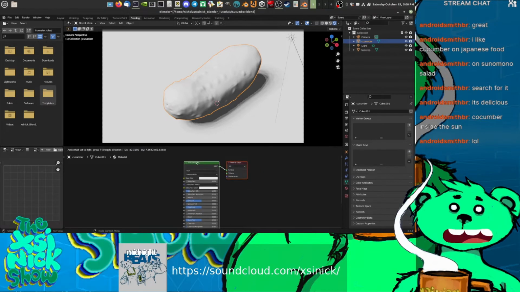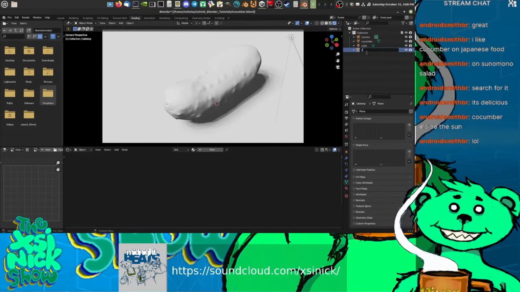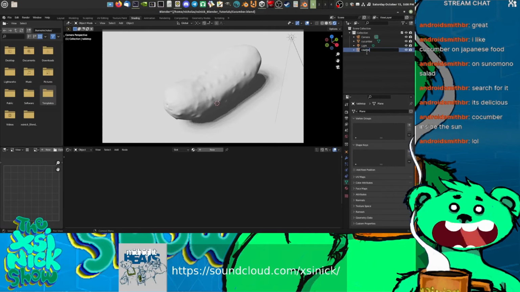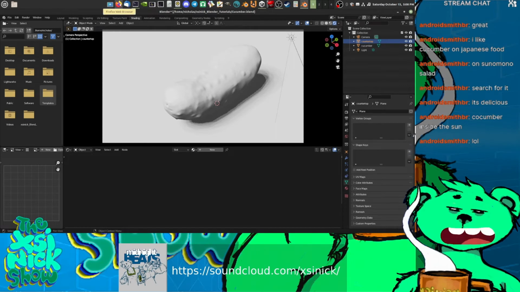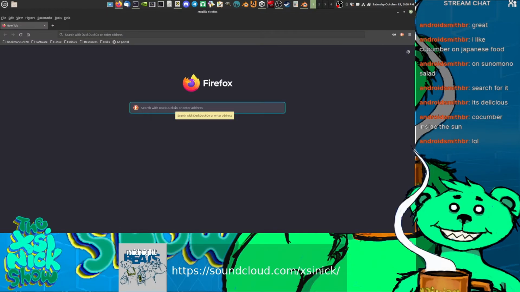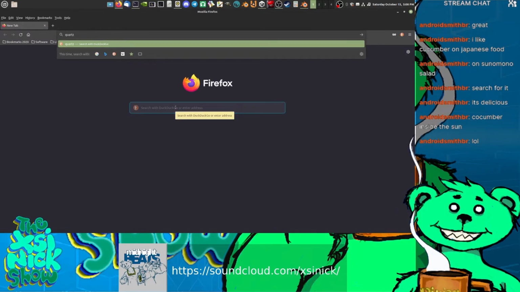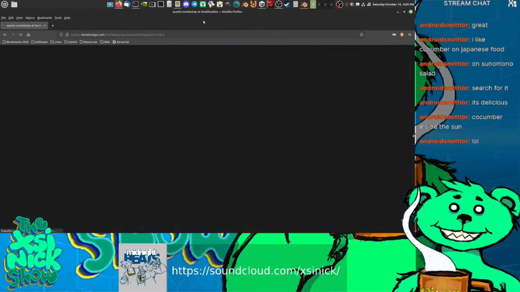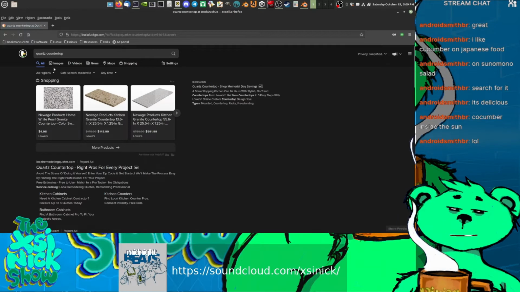Okie dokie. So the table here, what kind of table do you want? I think it should be a kitchen table, and because I'm working with people that do kitchen counters, I'll do countertop. Most countertops are a specific kind of marble, or granite, or quartz. So let's do a search for quartz countertop. Okay, quartz countertop.